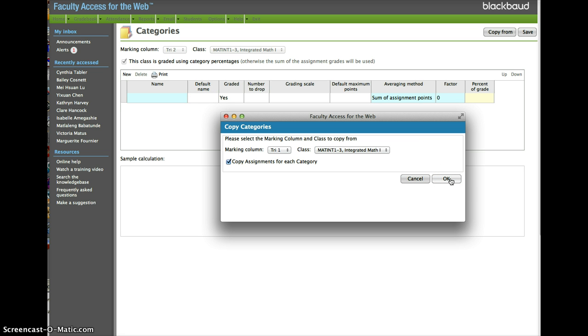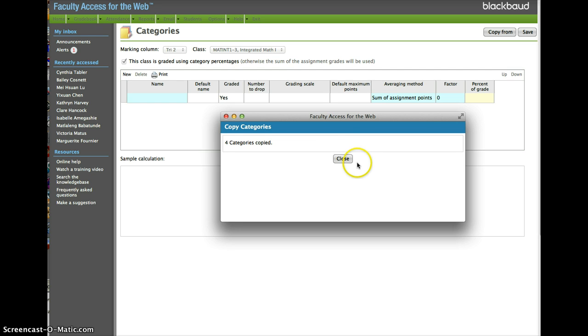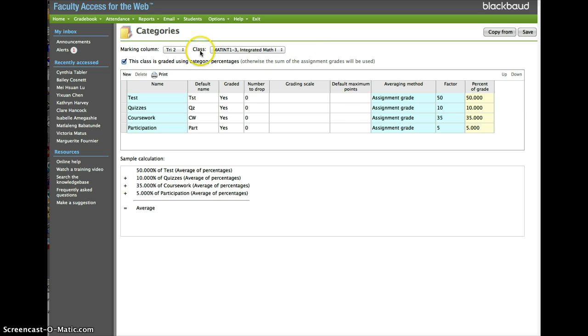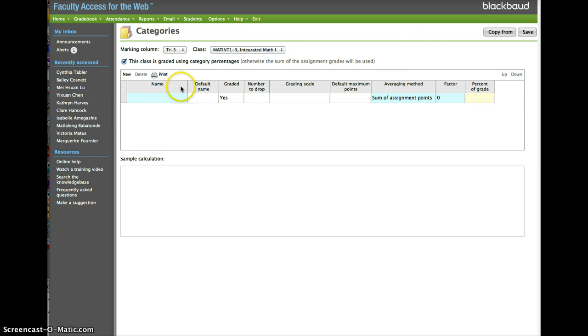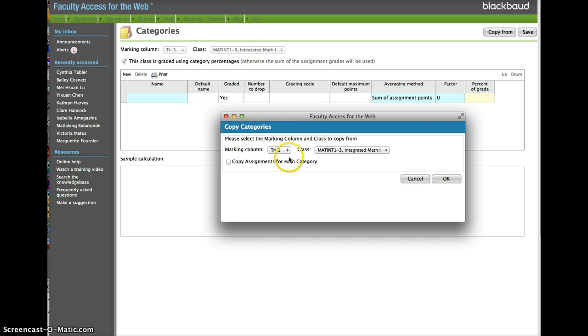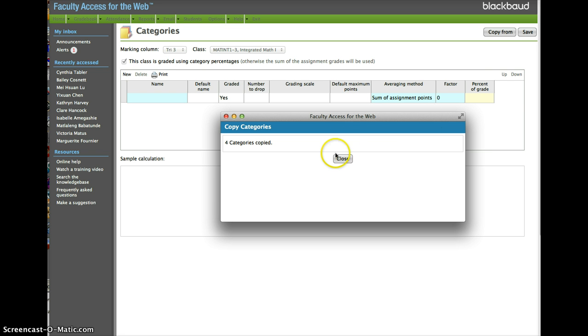And again, if you have not decided your department's distribution of this, don't do all this now. You can come back to this later. You can come find me later. We'll work it. No worries. But since I'm fairly confident this is close enough and I can easily make any changes, I'm going to just copy from trimester 1 into trimester 2 and 3, and then save, of course.